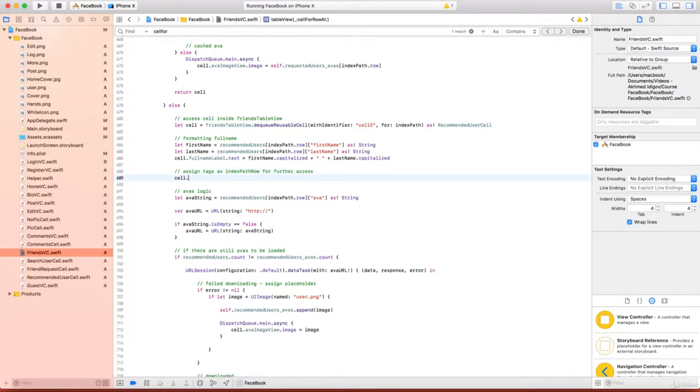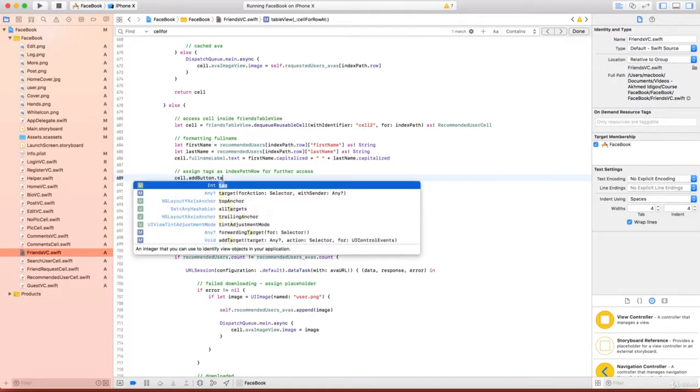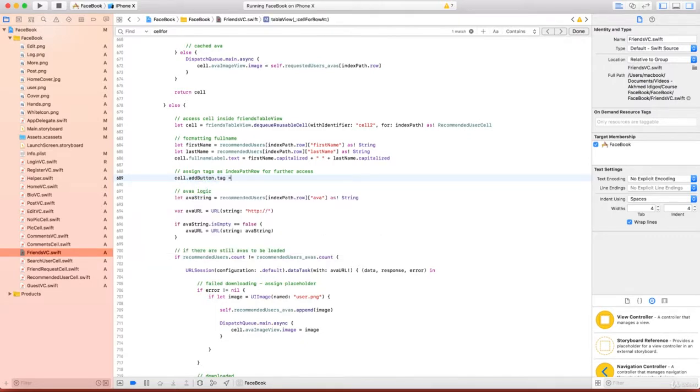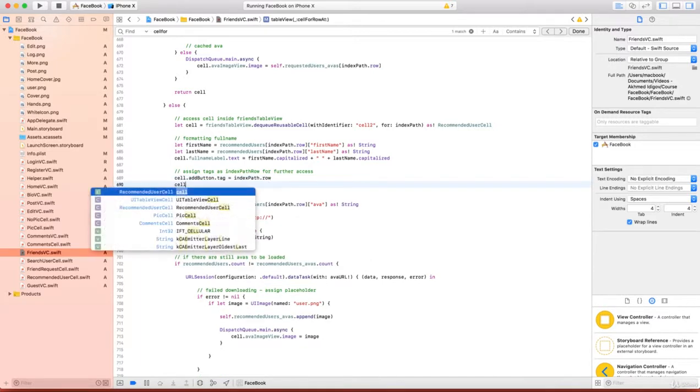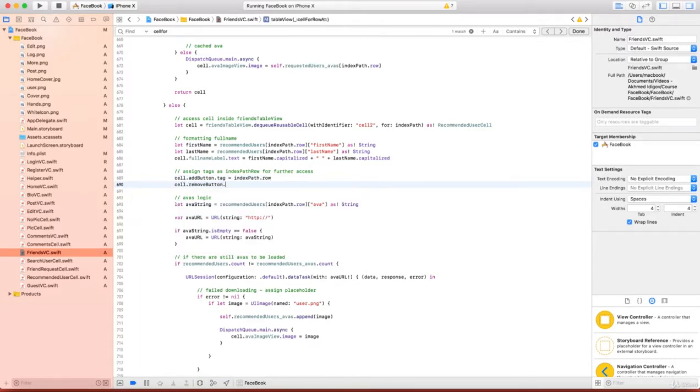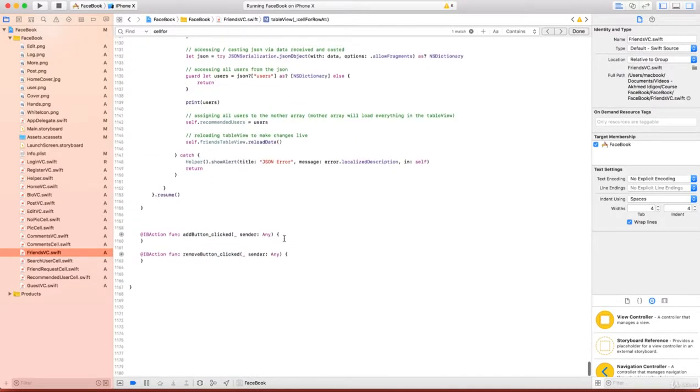Okay, so here we'll write cell.addButton.tag equals to indexPath.row. And the same we're doing for the remove button. cell.removeButton.tag equals to indexPath.row. Very good. So now we're going down in order to access this index path dot row.